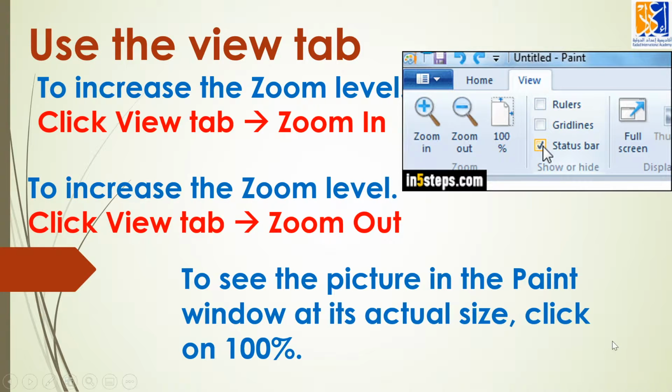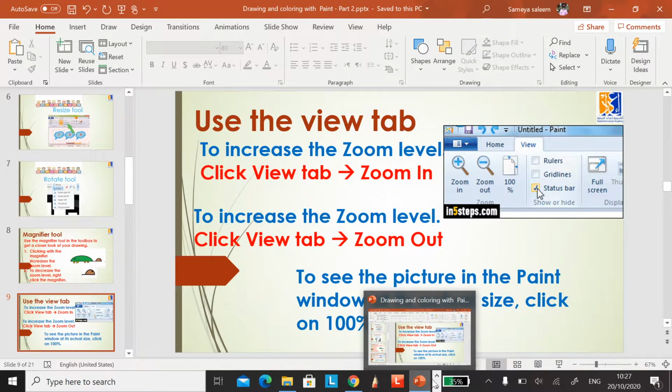Use the view tab. Now, once I have used my magnifier, how am I going to get out of my magnifier tool? To increase the zoom level, click the view tab and zoom in. Now see, this is the view tab on my paint, and if I need to increase the level of the picture, I'll click on zoom in, and if I need to decrease the zoom level, I'm going to click on zoom out. To see the picture in the paint window at its actual size, click 100%. Let me show you in my paint.